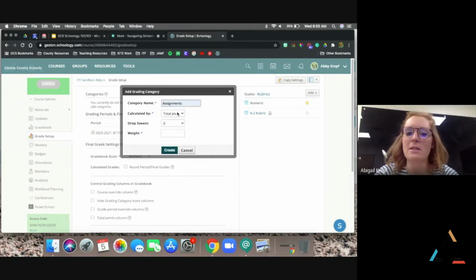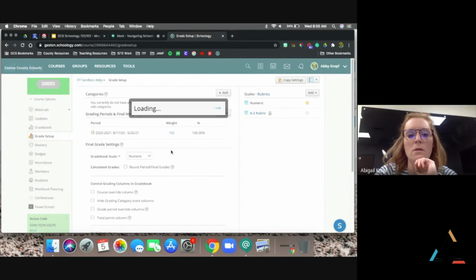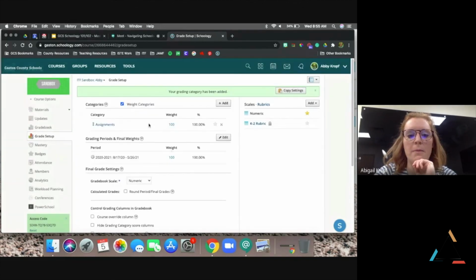We're going to keep things very simple. You're going to keep it at total points, and we're not dropping any of the lowest, and then the weight. Obviously, it's out of 100%. So for just assignments, since that's the only one we're doing, we're going to make that one 100%. So I have that ready, set up.